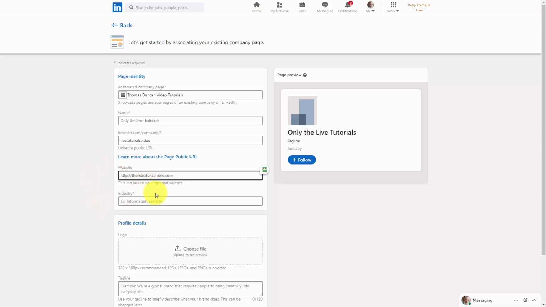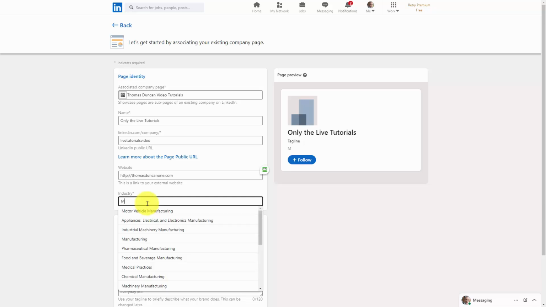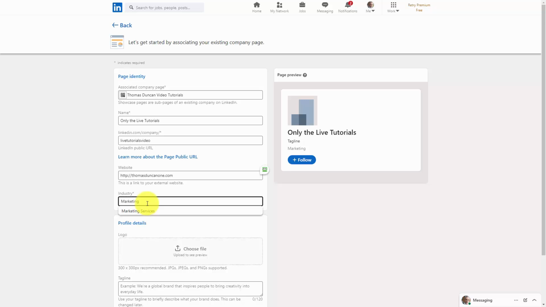Now, LinkedIn wants us to declare an industry, and we are going to need to take one of the pre-selected industries from LinkedIn. If we just try to write in one, we don't necessarily get to keep that one just for what we want it to be.